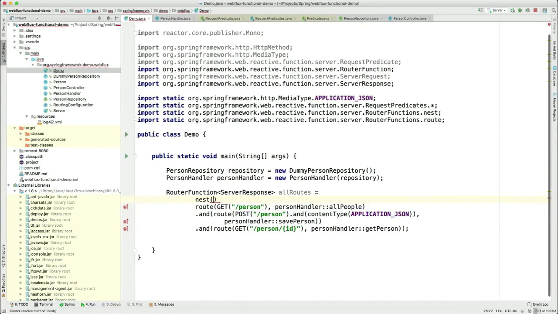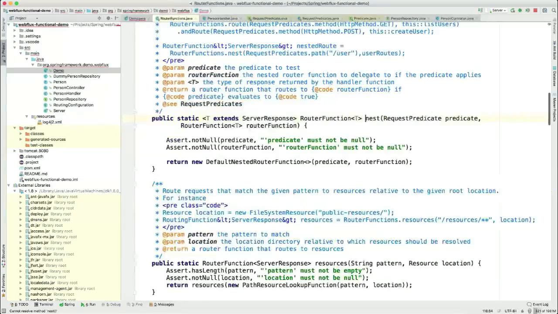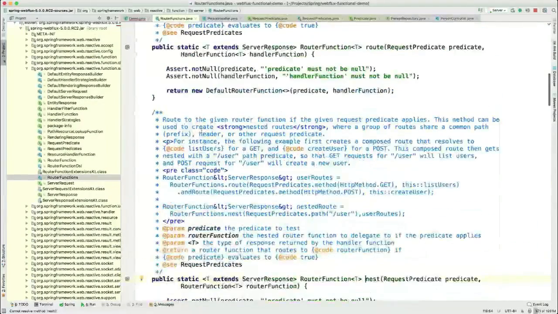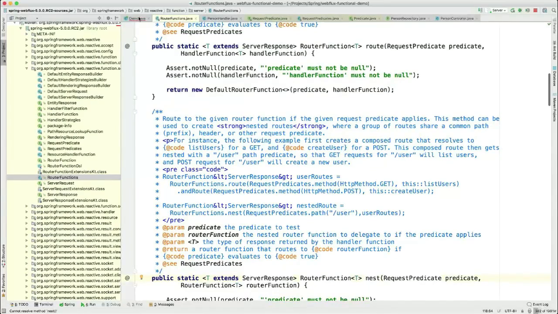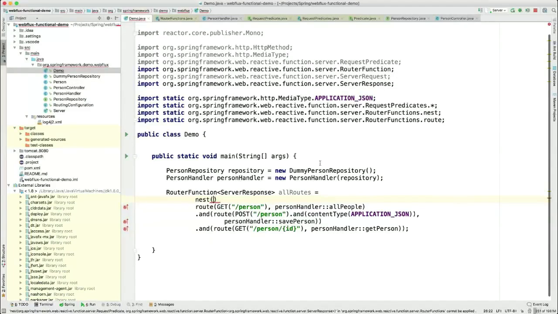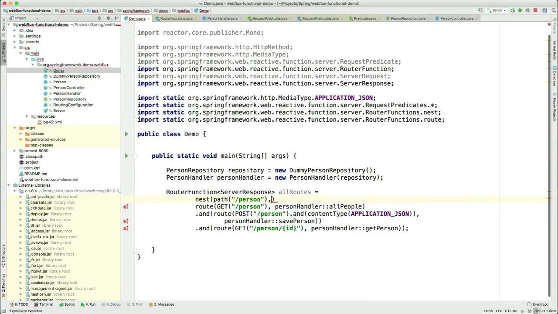And the way you do that is, once again, if you look in the Javadoc of nest, it says this method can be used to create nested routes where a group of routes share a common path prefix, header, or other request predicates. So I can basically say I want to share some feature with these routes. For all of these routes, I want the path to be /person. Then this route doesn't need this path anymore because it's already provided here. So instead, we're going to say this.